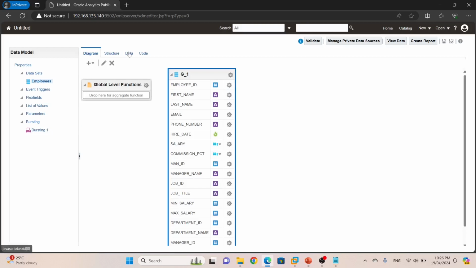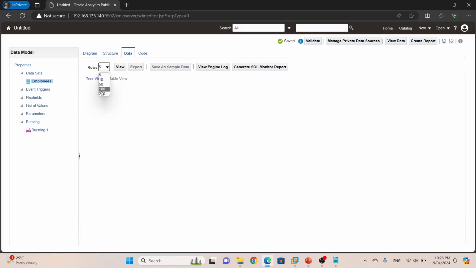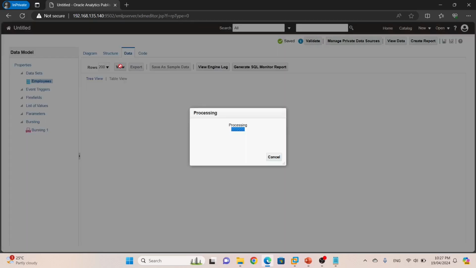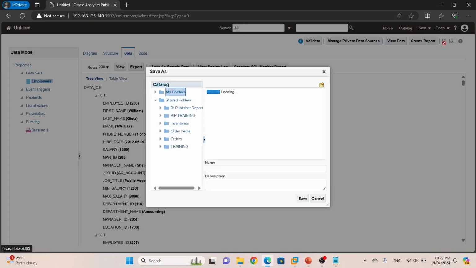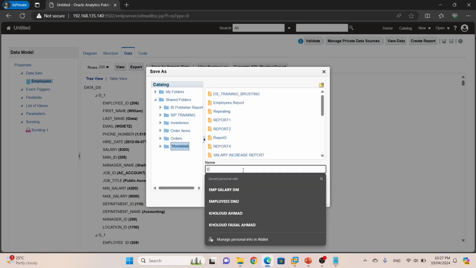Only I want to check the data and save as sample data because I want to use this in creating the reports. The last step is save the data model. Employees data model.